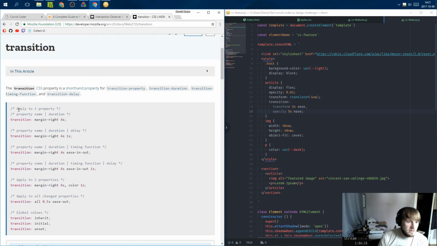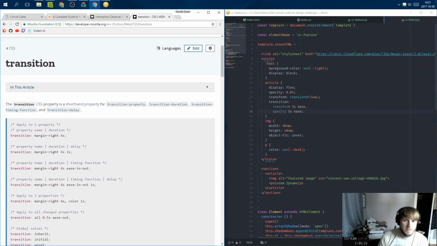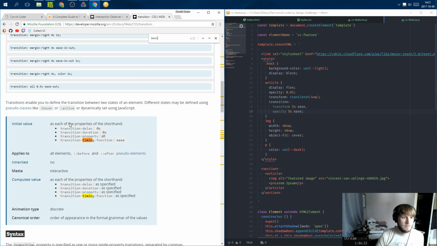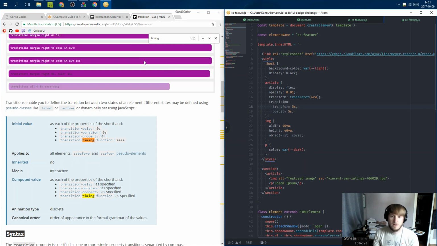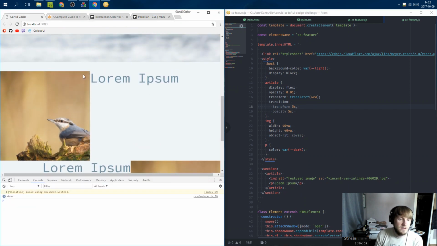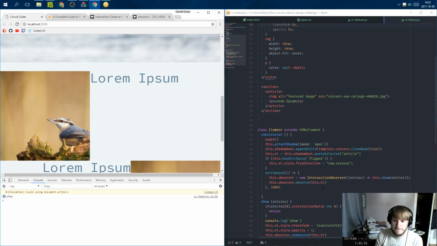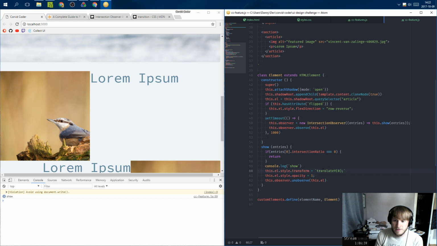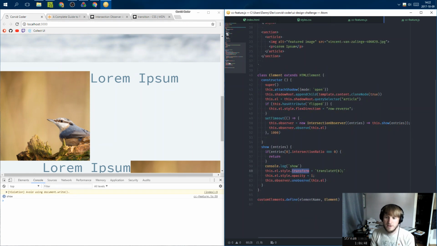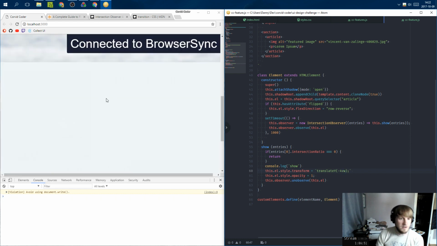What is the default transition, not delay, timing function? Ease. Okay, so I don't need to specify ease at all. So we're going to transform an opacity. Hey, they're not moving up though. Is there something special about transform? Translate Y. If I translate to like -4vw or something weird.